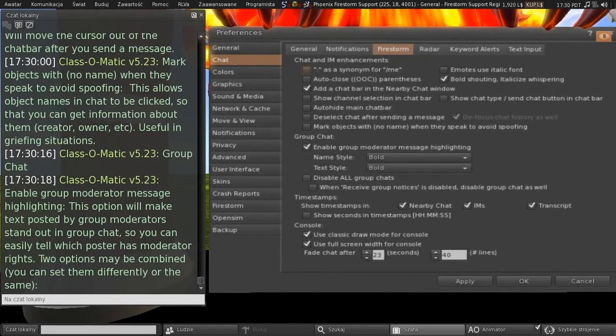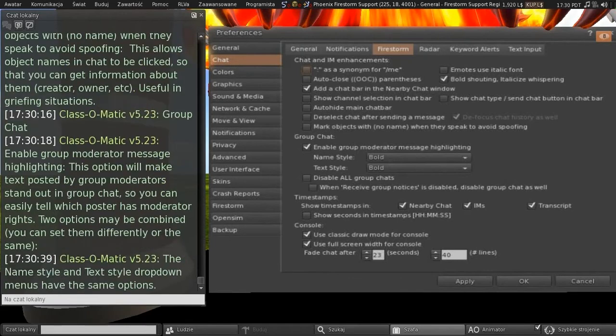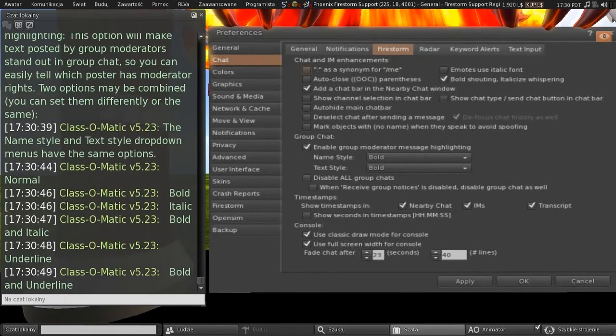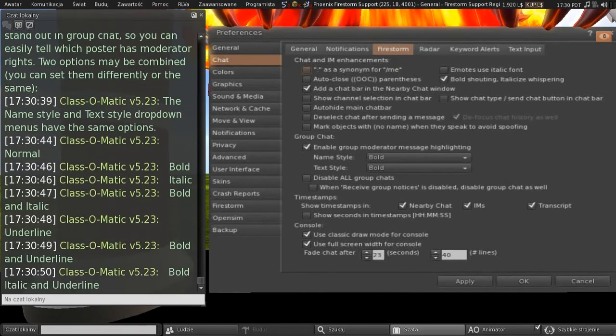Then we have a group chat section. Enable group moderator message highlighting. This option will make text posted by group moderators stand out in group chat so that you can easily tell which poster has moderator rights. The two options may be combined, or you can set them differently or the same. It's up to you. And the name style and the text style drop-down menus both have the same options. There's normal, bold, italic, bold and italic, underlined, bold and underlined, bold, italic and underlined. Lots of choices for you.